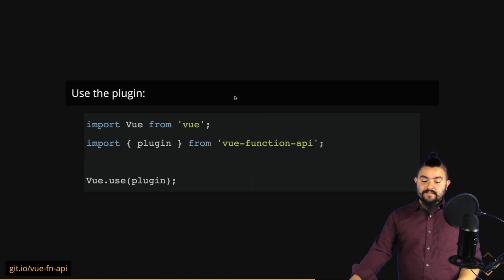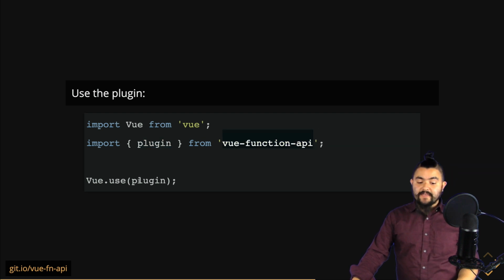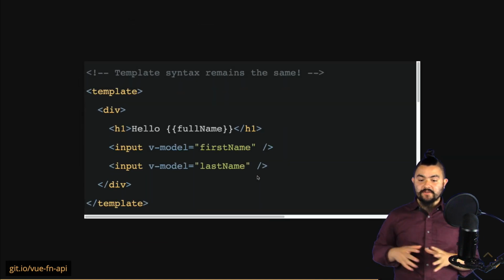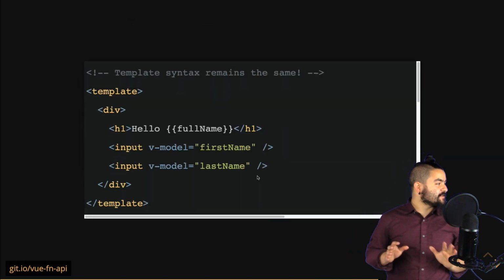So once you've installed it, then you can import the plugin from vue-function-api and then use that plugin. And then you can use it. So let's talk about how all this is going to work.